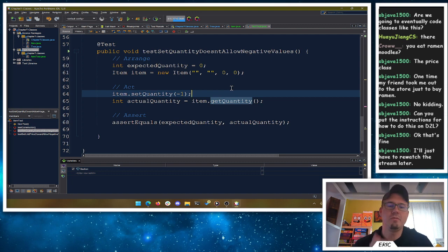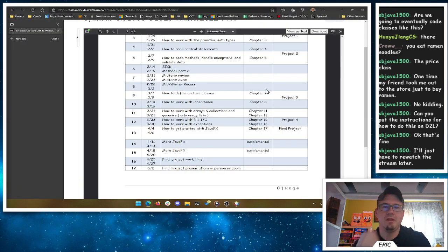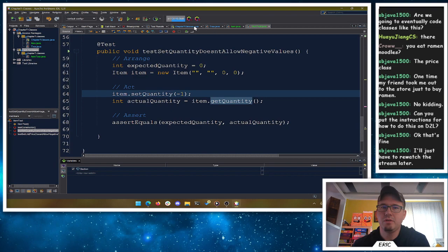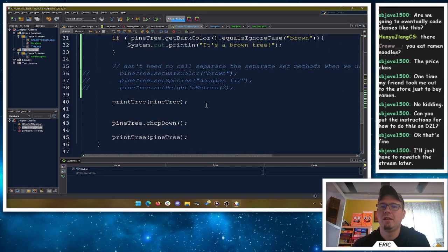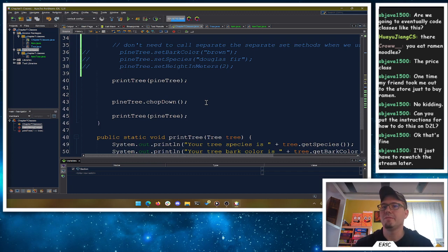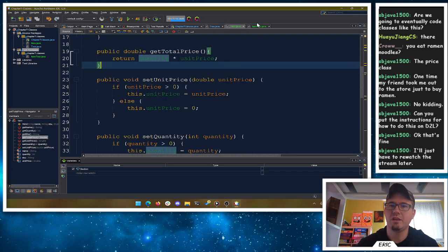Okay, so what we need to do now is talk about the next project. Project 3 is using classes and testing them. Notice I don't have anything in this main method that has anything to do with items. I just haven't done anything with them yet. The only thing we've done is write the class and the tests to make sure that it does what we expect it to do. Later we can go do something in main with it, right?